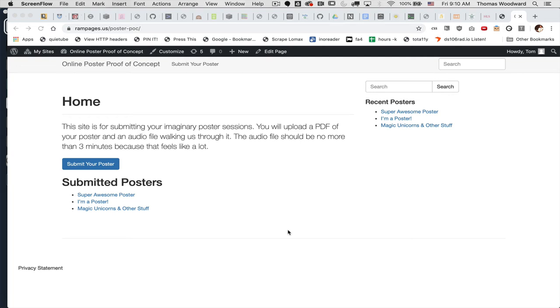Had a couple people ask me how to do a poster session online, and there are lots of different ways. And here's one that some people found interesting. So this is just a fairly vanilla WordPress install on Rampages, but I wanted to show you kind of how the pieces work and how it all fits together. Not super pretty right now, but I think it'll prove the point.